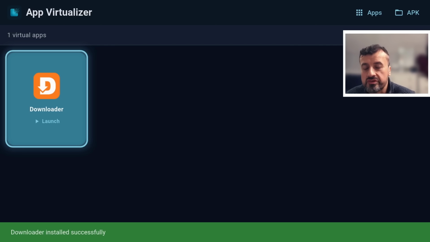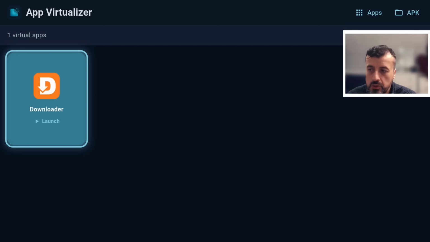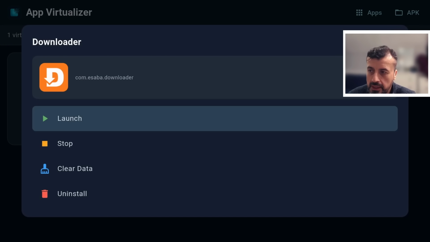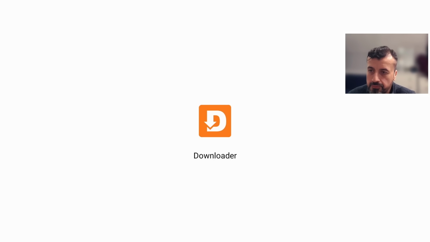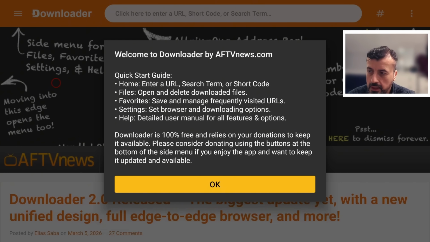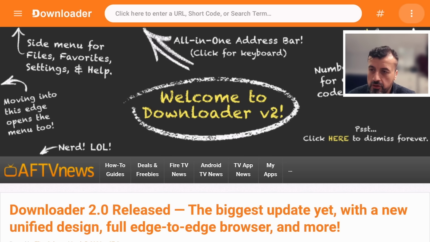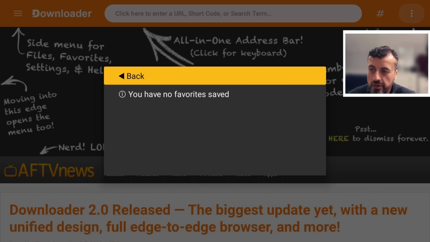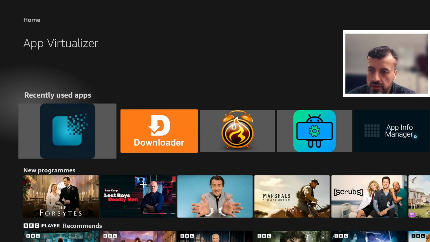And this now installs Downloader inside your virtual environment. So this is not the same version running inside Fire OS. This is a brand new dedicated version running inside the virtualizer. And what that basically means is when I click on the app now, and I click on launch, you can see, guys, this is now me running this for the first time. You can see this prompt here. I can click on OK. If I go back to the top, and if I go to favorites, you can see there's no favorite saved, just to show you that this is a completely separate installation, a separate app versus what I've got installed on my device.